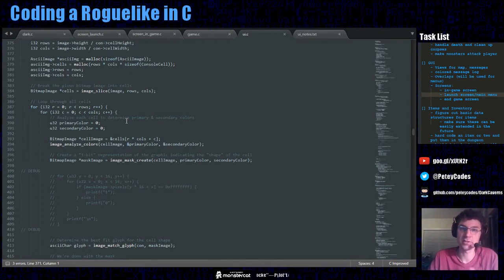The primary color is going to be the most seen color in that cell, and then the secondary color is going to be not necessarily the second most frequently occurring color. It also needs to be a certain distance away from the primary color, so that there's enough contrast between them. Because otherwise, if we just took the top two most frequent pixel colors, we would get colors that may be almost identical and indistinguishable. And so that's not really useful for rendering it.